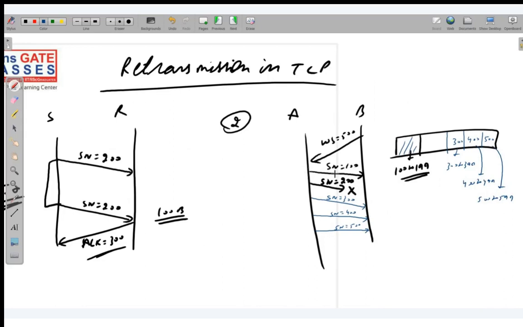Now since it has received sequence number 100, it will send an ACK. B will send the ACK, but before receiving the ACK, A has sent these 5 segments. I am telling you again and again: because window size was 500 and I am assuming 100 byte segments, it will send 5 segments before receiving acknowledgement. And since B has received one segment, it will send ACK.